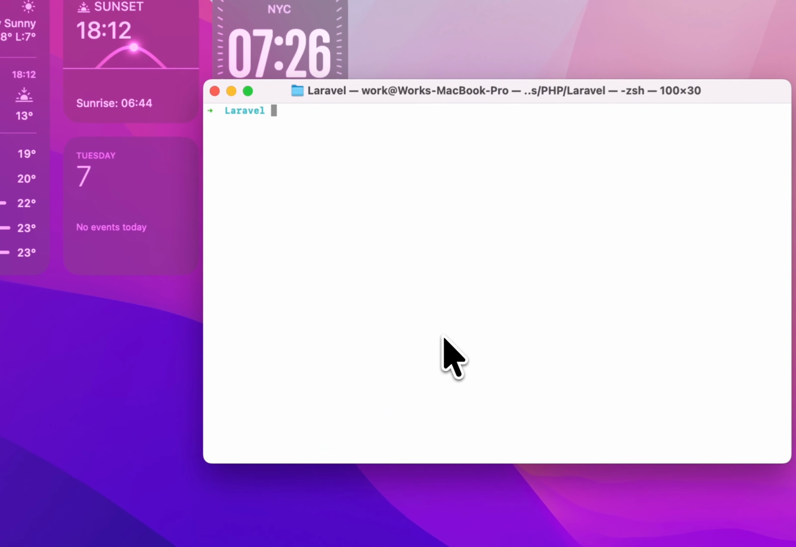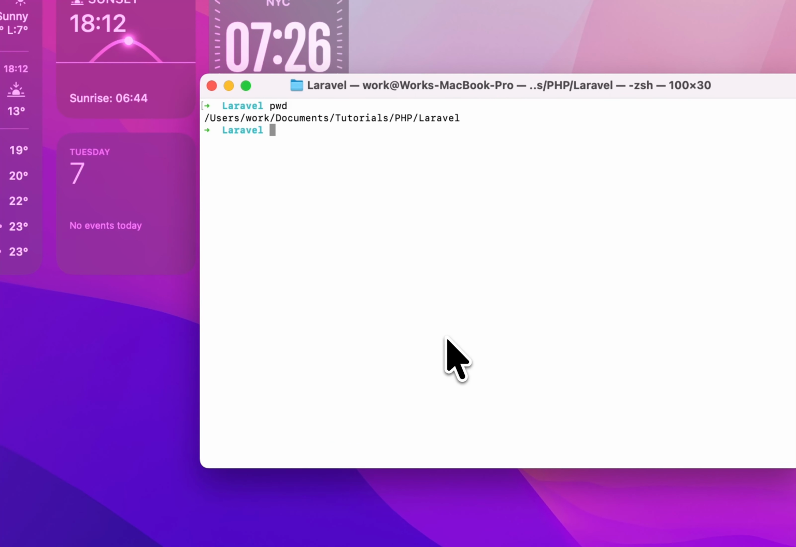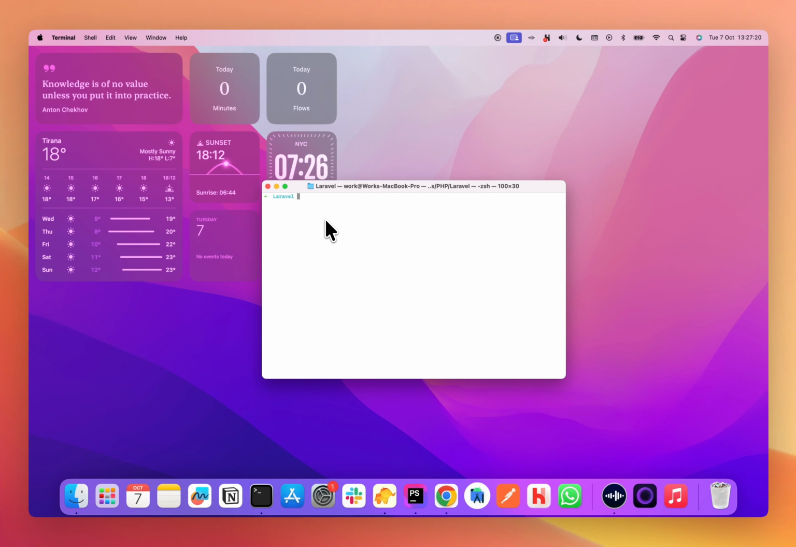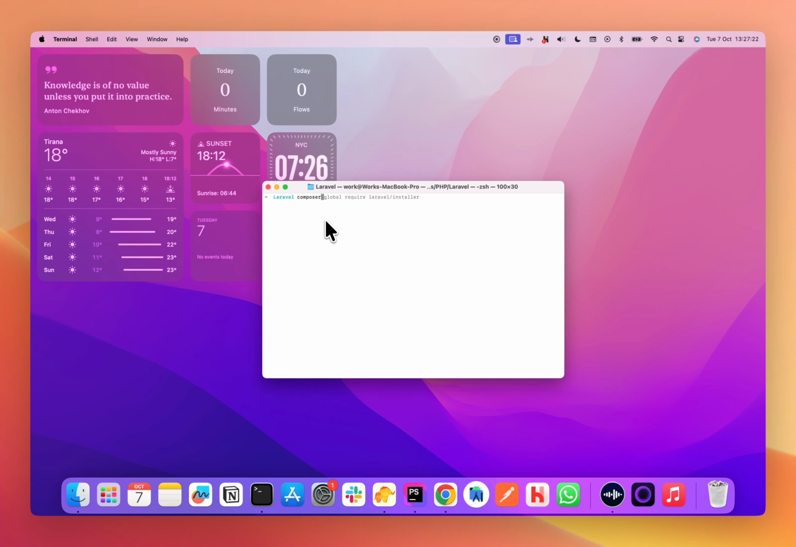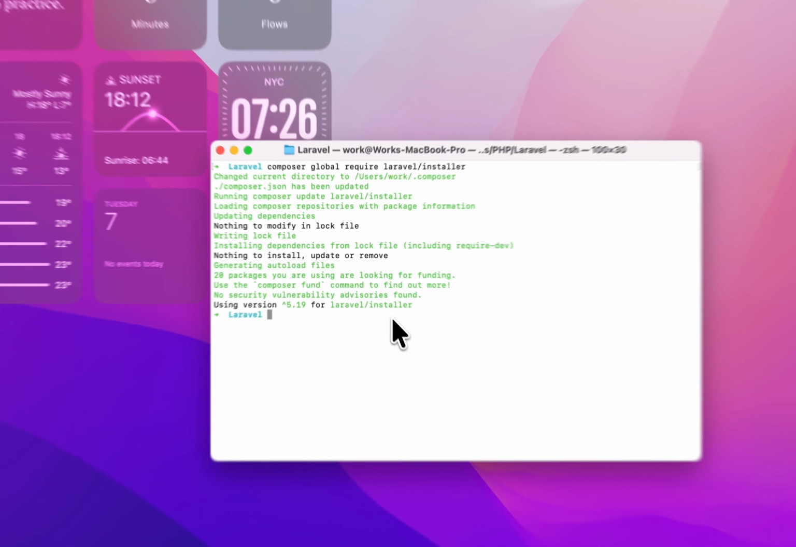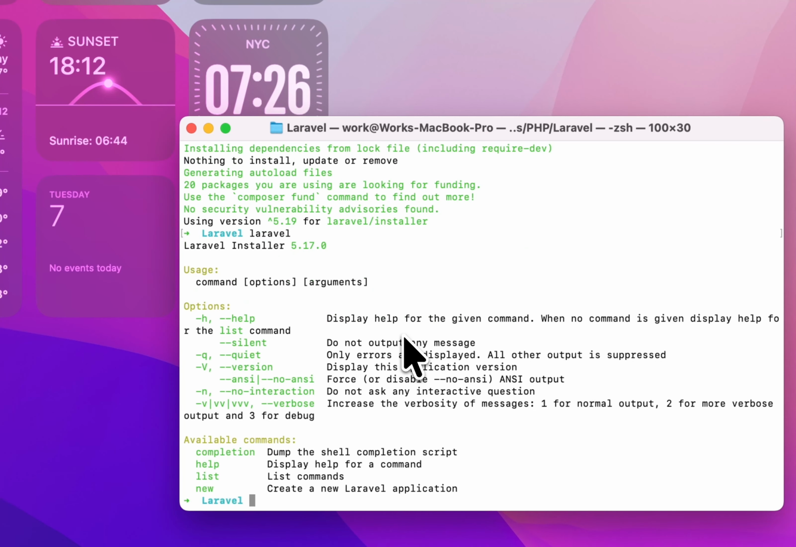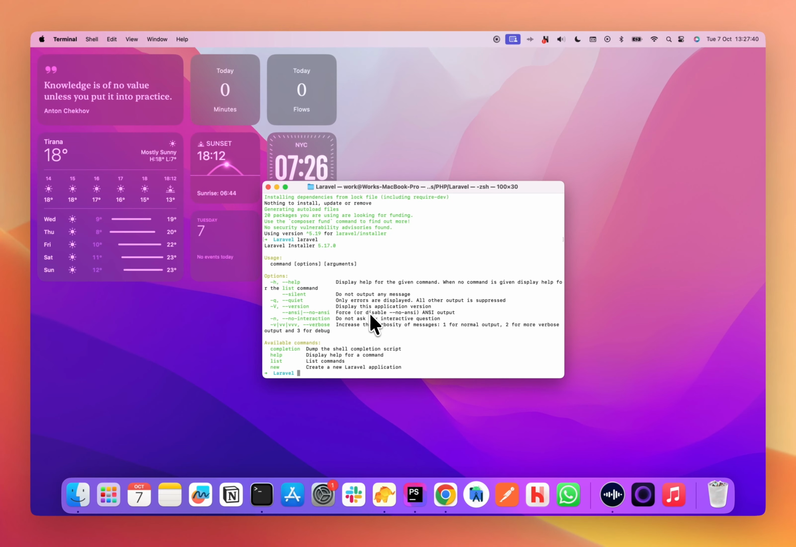Open a new terminal, and if you take a look at my path, this is where I create the projects. So in this new terminal tab, we will run composer global require laravel/installer. This command installs the Laravel installer globally on your system, making the laravel command available from anywhere in your terminal. To verify the installation was successful, simply run laravel. If you see the Laravel installer's help output, you're all set.